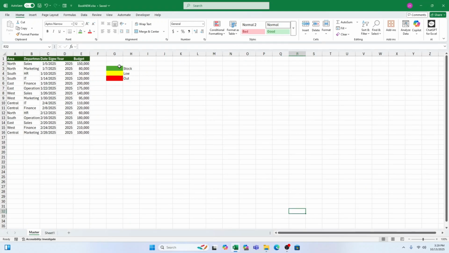In this quick Excel tutorial, I'll show you two simple ways to move data in your spreadsheets. Let's get started. Method 1. Cut and paste. Here's an inventory spreadsheet, and I want to move this range of cells.